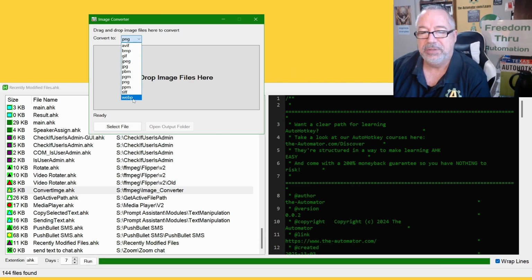So I get a lot of pictures from AI or from online in their WebP format, which a lot of editors can't handle. So I want to convert those to a PNG or a JPEG. So now I can drag those in here, and it will automatically convert them for me. This uses, I think, FFmpeg behind the scenes, if not ImageMagick. It's one of the two.